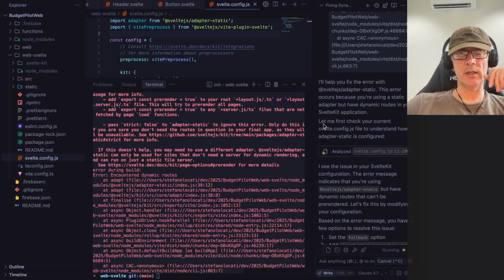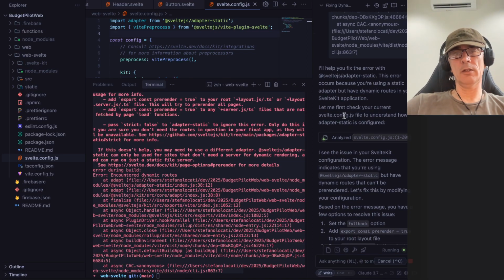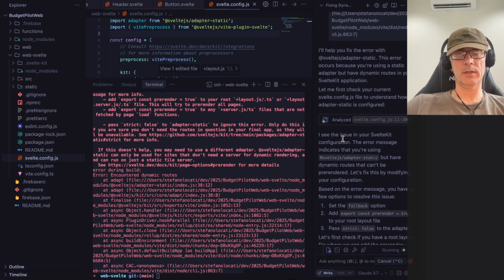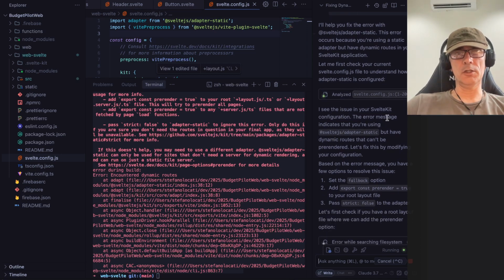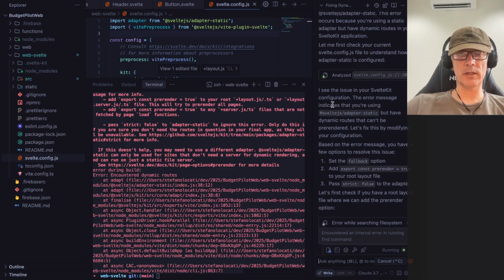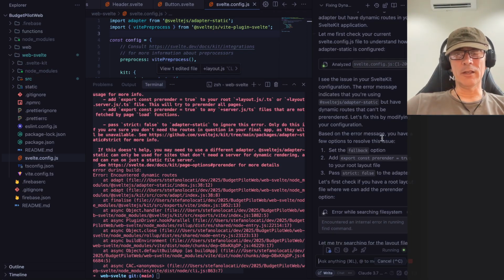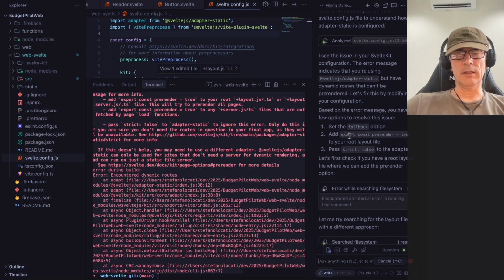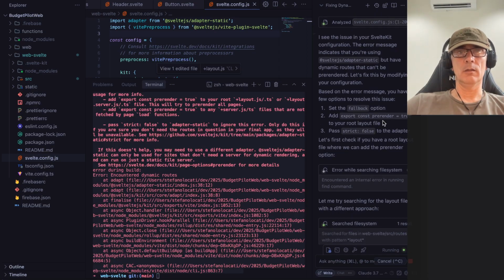I will help you fix the error with Svelte adapter static. This error is because you're using a static adapter, but you have dynamic routes in your application. First, let me check your svelte.config.js to understand how adapter static is configured. I see the issue with your SvelteKit. Let's fix this, but no, no, no, no, no. Based on the error message, you have a few options. Okay, set the fallback option. Okay, add the prerender option to the root of your layout file.